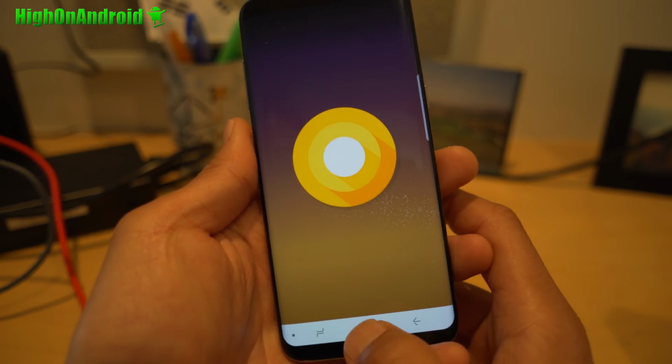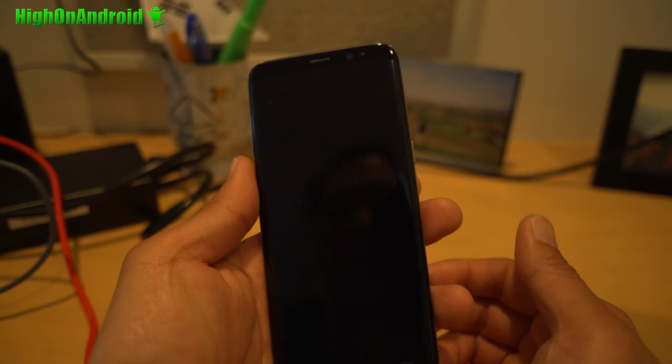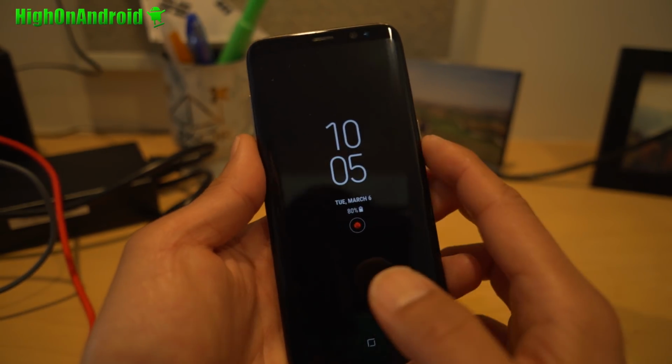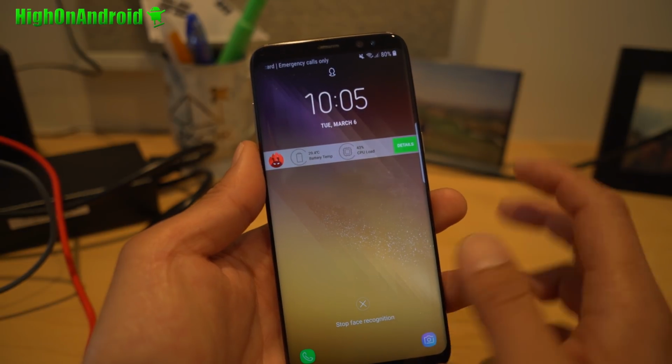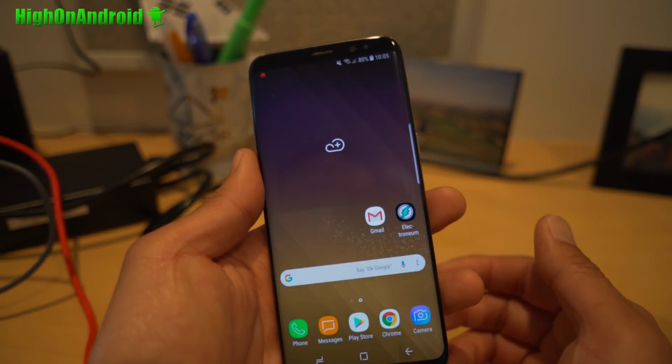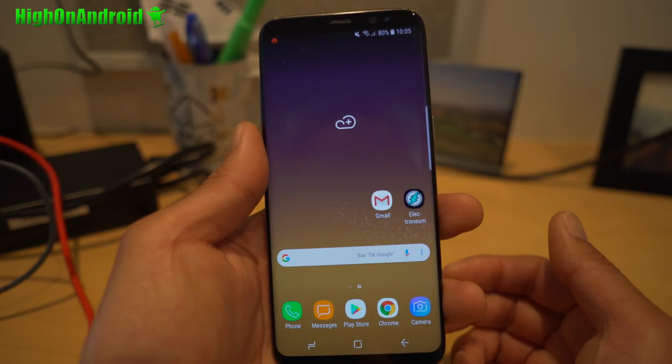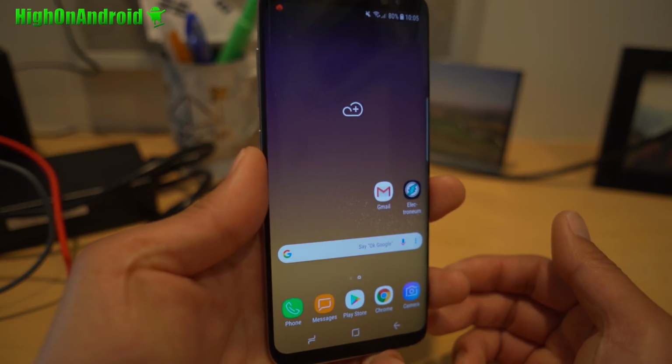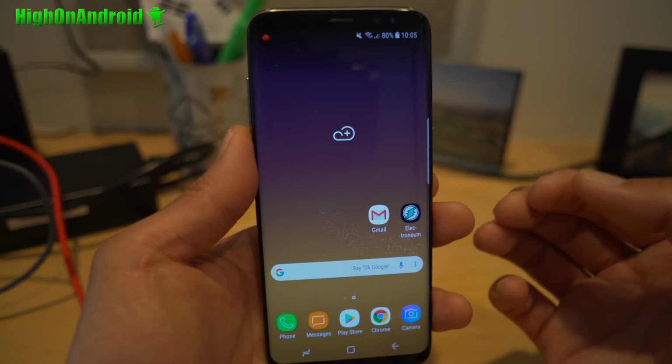Why wait? I've been using this for a little bit, and I really like it, especially the unlock screen, looking really good. That's how you install the latest Android Oreo 8.0 on your S8 or S8 Plus, the international version.